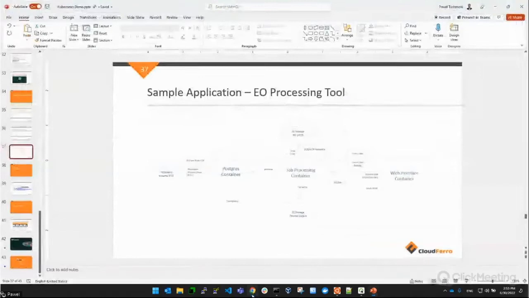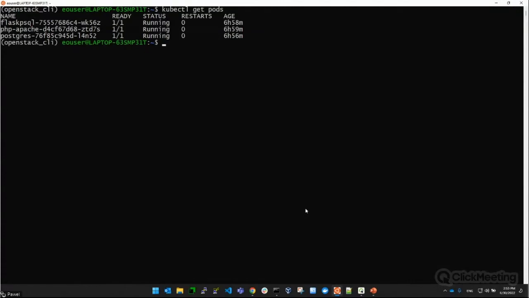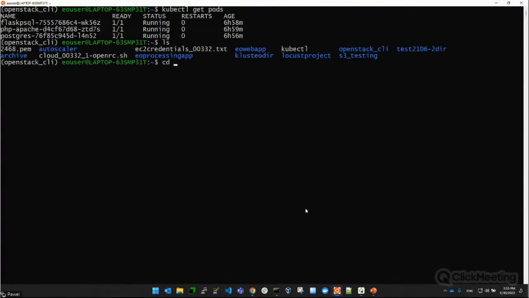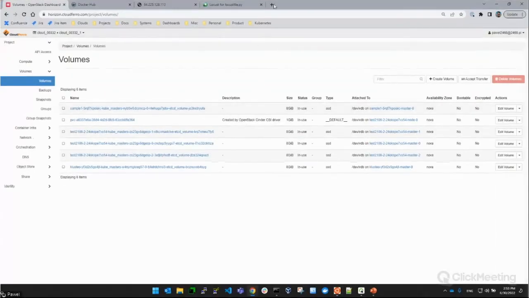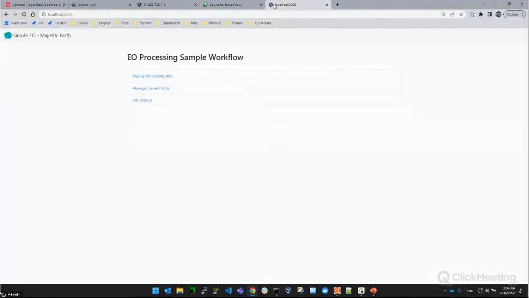So let's do the following. Here I will just run one of the three containers locally, and this is the web application. So I go to localhost. Okay, and here we have our application with a sample processing workflow.